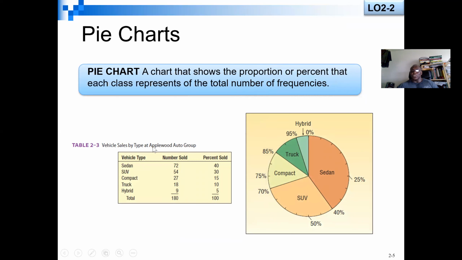Also, we can use a pie chart. A pie chart normally will give us different parts. For example, in this data set, we have vehicle type, the number sold, and the percent sold. For vehicle type, we have up to 5, so we have to have 5 parts. Here we have truck, compact, SUV, sedan, and hybrid. Each part tells us the percentage of cars sold.